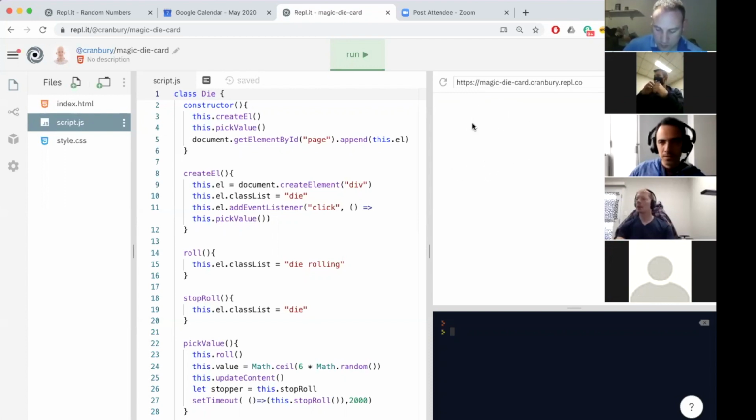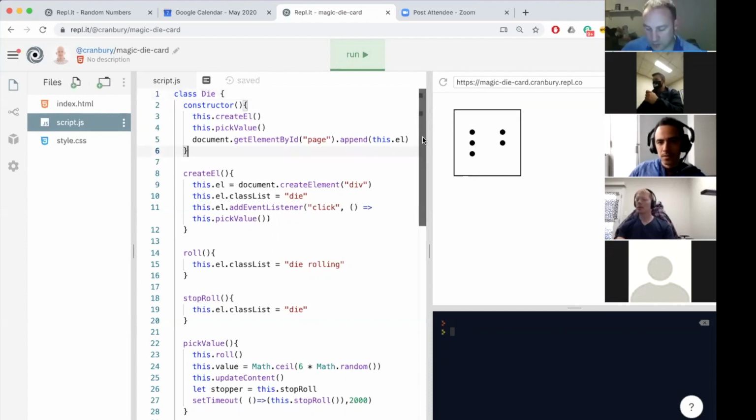So I'm just playing with a few different things in JavaScript. The first is that we have a class. My class is called die. In that class, I have a constructor. This is the stuff that runs when I first create a die. And then I have some other functions.